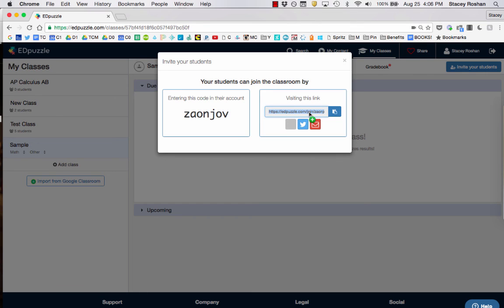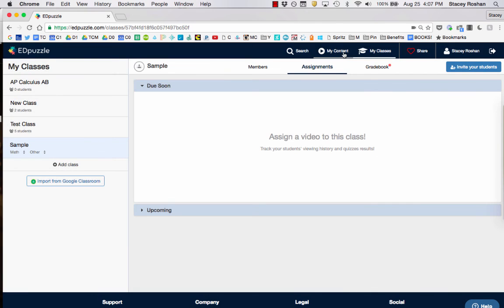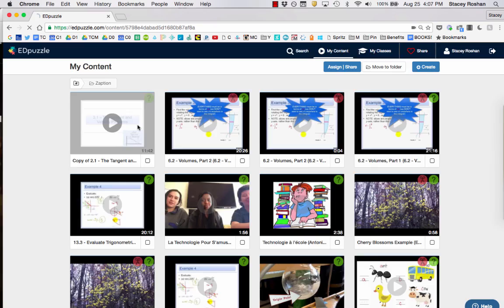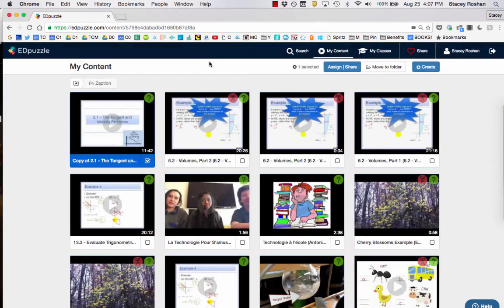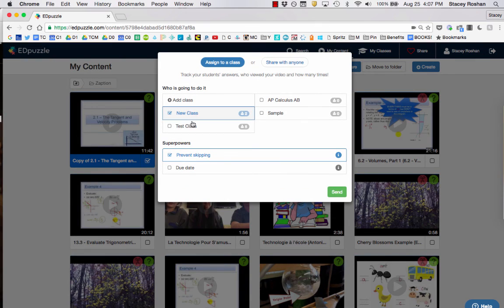I would recommend having, if you have 3 sections, a C block, a D block, and an E block class, because it's so easy to then take the video. When you assign it, you would just assign it to C block, D block, and E block all at the same time. Your analytics will remain separate by class, which is probably what you want.